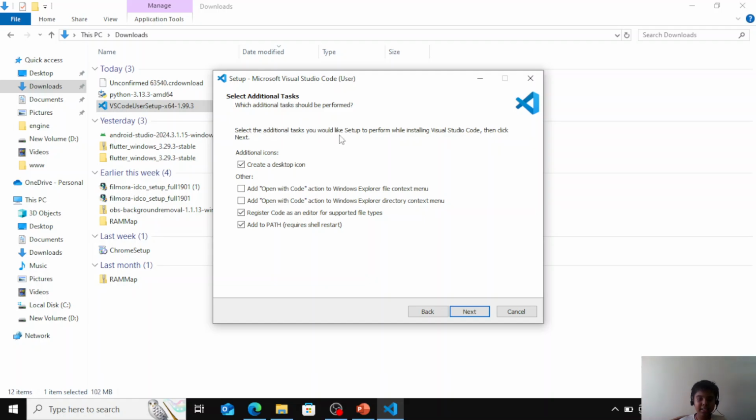Select the additional tasks you would like to perform while installing Visual Studio Code. Then click next. Okay, let's click on create desktop icon. If you want a desktop icon, then you can click, or if you don't want it, you should uncheck the box. I want it, so I have clicked. Add to path. Okay, this is always an automatic default thing. If you click on next, then it will start installing Visual Studio Code.